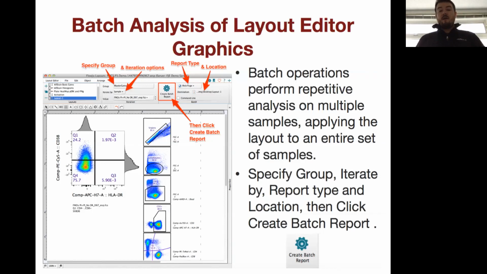Create Batch Report icon, which should be lit up the way it is in this picture, and that will generate a batched report. Sometimes this is what your PI will require once you've finished your analysis. Sometimes it might be what you want to send to your publisher to illustrate the analysis there.